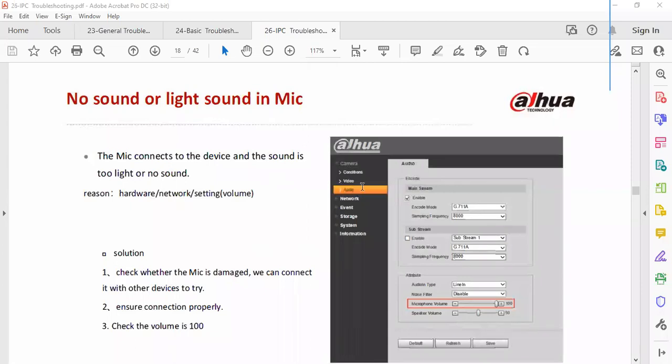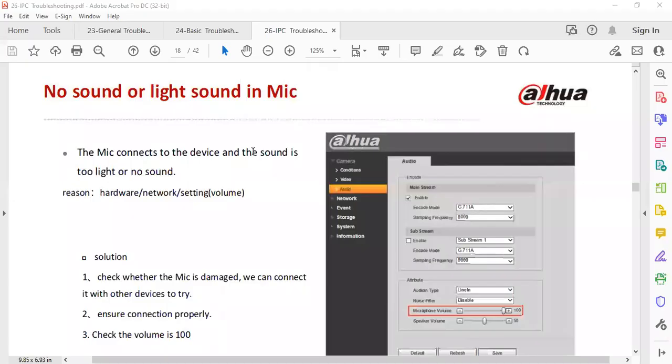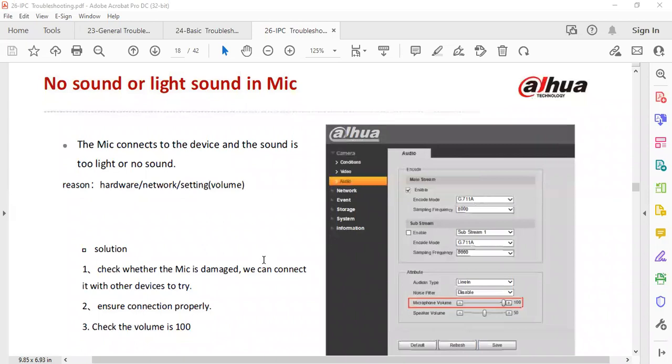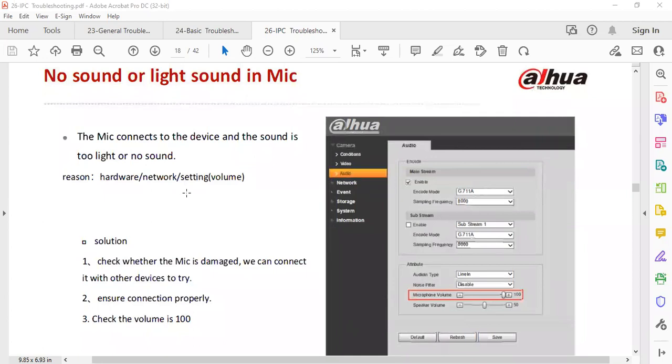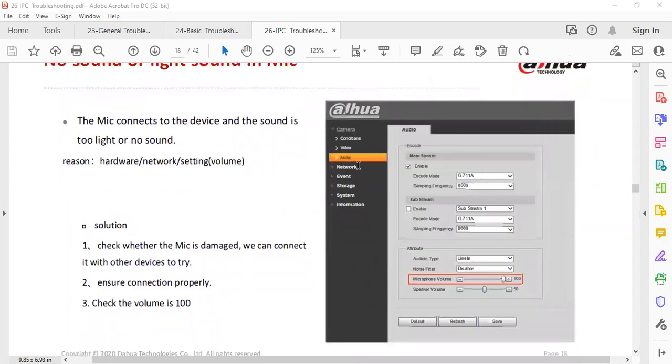If you are experiencing sound issues in your setting, you can confirm whether the camera is damaged. Confirm whether the microphone of the camera is damaged, so physical issues. And also maybe you can check that you have enabled the sound. To enable sound, go to camera, then go to audio and enable the sound side from this camera.